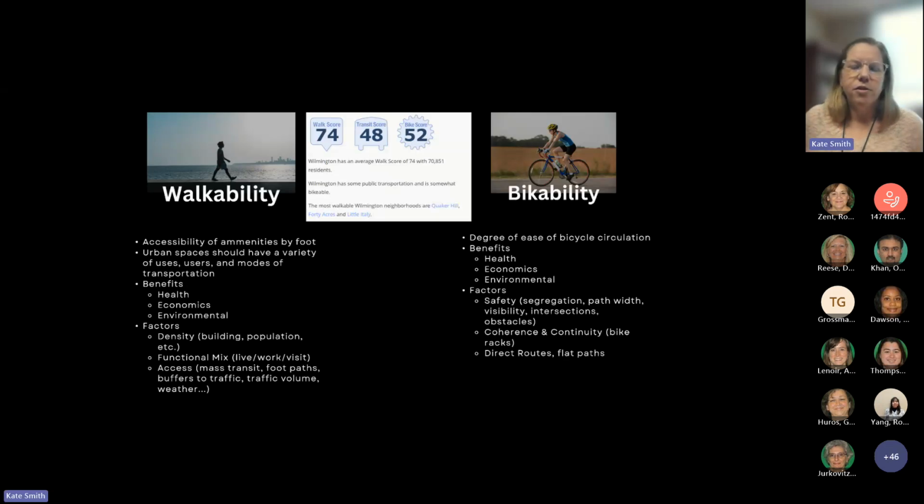One of the ways that we have started to integrate physical activity into building projects is we look at walkability and bikeability of different cities and areas. So walkability is the accessibility of things by foot. You see this in cities. Urban spaces should be able to be used by a variety of users for a variety of different uses and modes of transportation. So I should be able to walk from point A to point B. Somebody in a wheelchair should be able to get from point A to point B without needing to get into a car or into a mass transit vehicle.